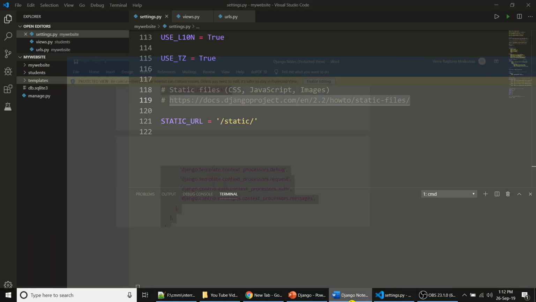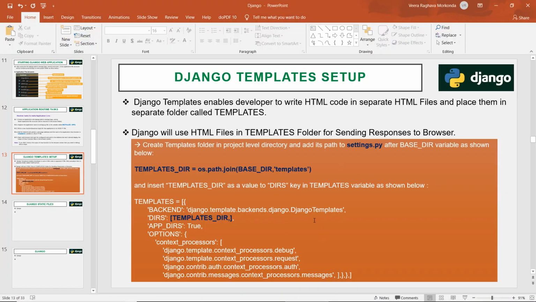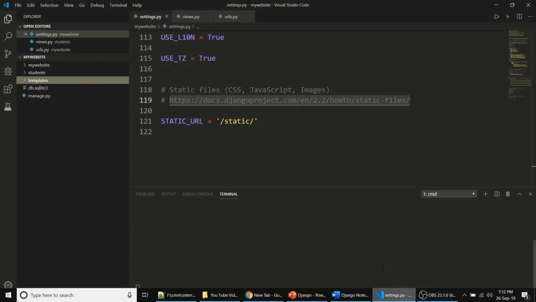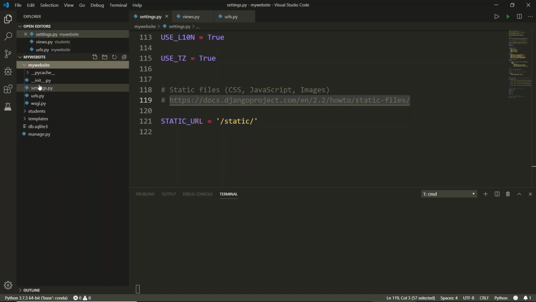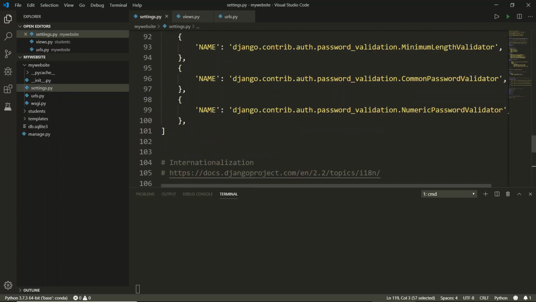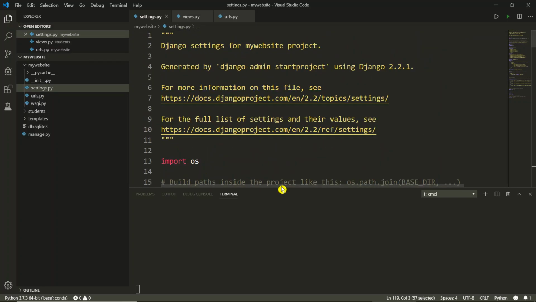Okay, and then what next? So after that we need to insert this bit of code into the settings.py file. Next, please open your settings.py file in the project subfolder. The settings.py file will be available. You open it. So this is our settings.py file.